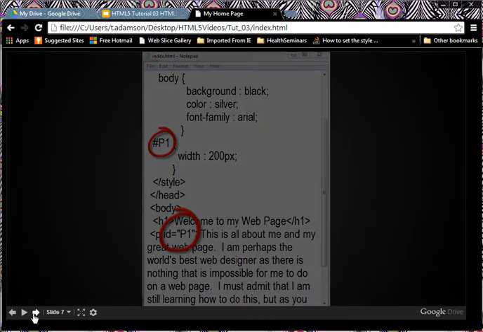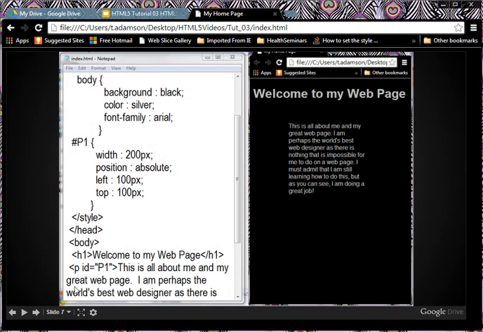And then the other thing I can do is add another keyword in my style sheet called position, colon, absolute, semicolon. I can define how far left it should be, left colon, 100 px, for pixels, semicolon, top colon, 100 px, semicolon. And now I can move it exactly where I want it on my web page. This is a very powerful feature, and it makes my web page look a lot neater.